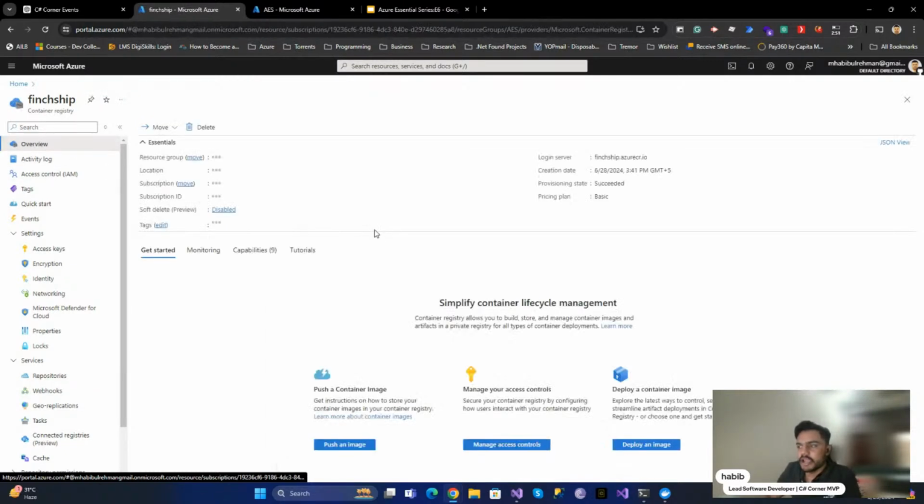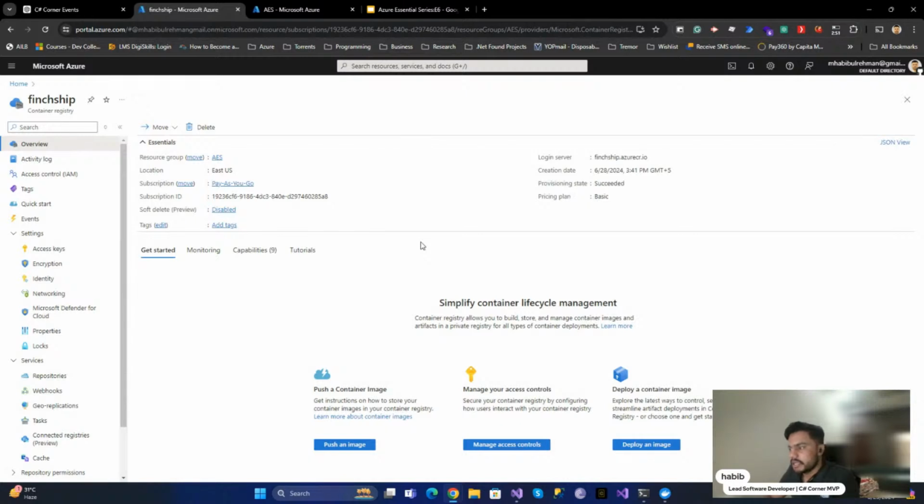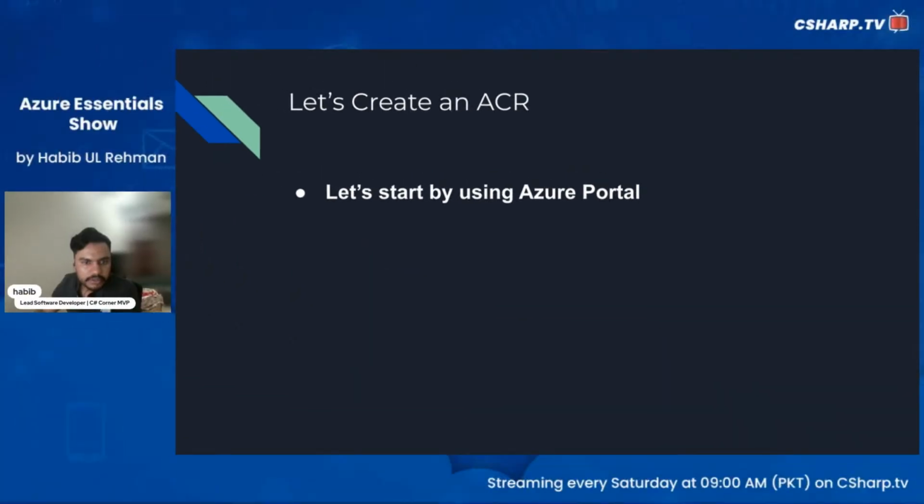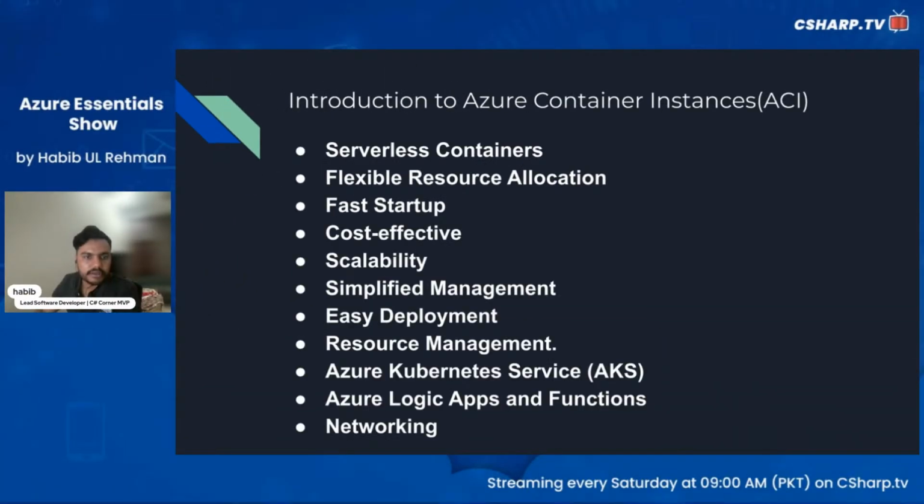Okay, so now you have the concept that a container registry is simply a drive or a location where you can store your container images, and then you can use these container images for different purposes. So now let's move to Azure Container Instances. Let me go to the slides. Okay. Now we have the introduction to Azure Container Instances.